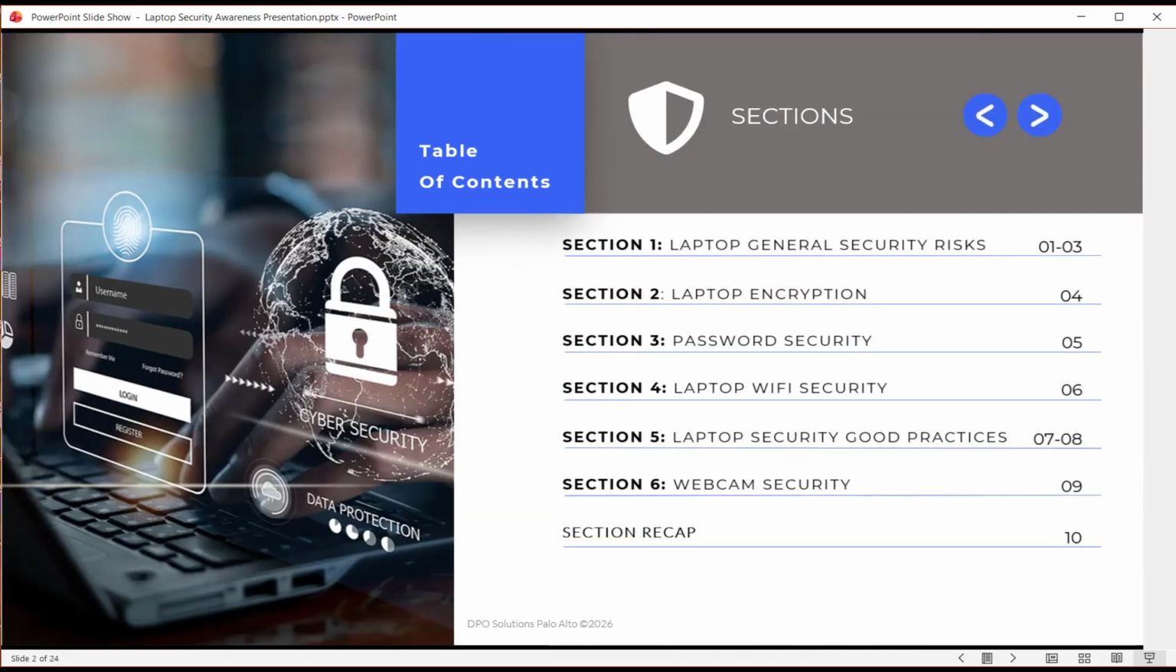In this course I cover 6 sections of laptop security including general security risks, hard drive encryption, passwords, Wi-Fi security, general good practices and webcam security. I hope by the end of this training you'll be aware of the most common risks and take steps to secure your device in the workplace and in the home.